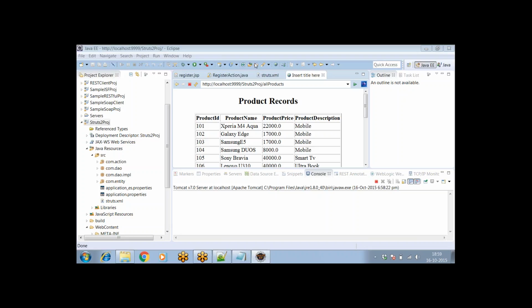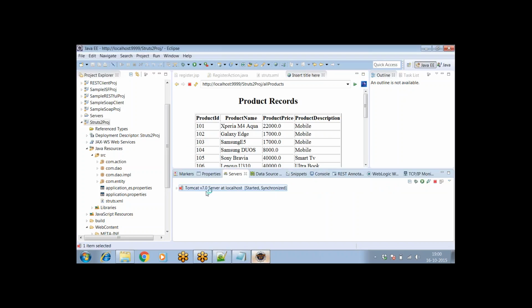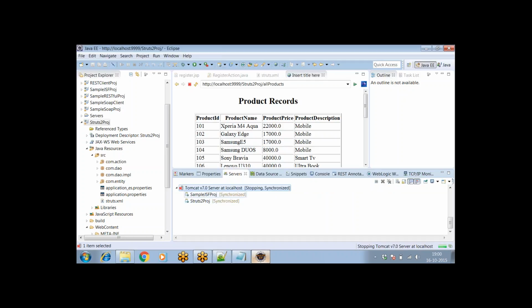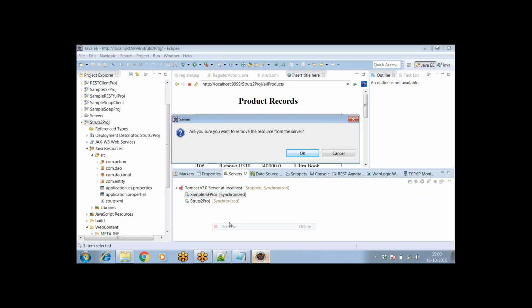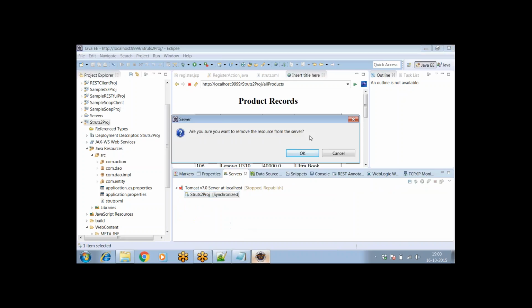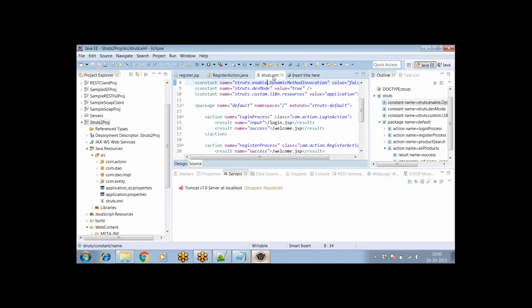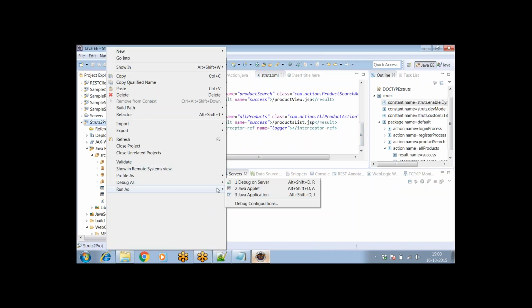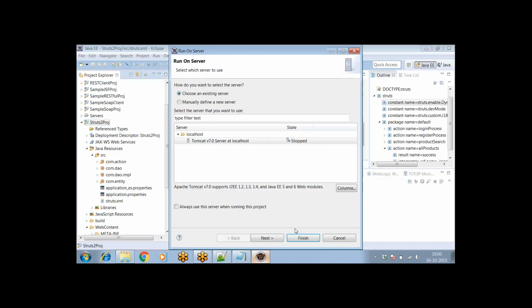Let's try to remove this application and I'll try to freshly redeploy it. I doubt maybe these changes which we are doing, they are not updating. Just a minute. So configure this interceptor called logger. Okay, let me try to redeploy it.